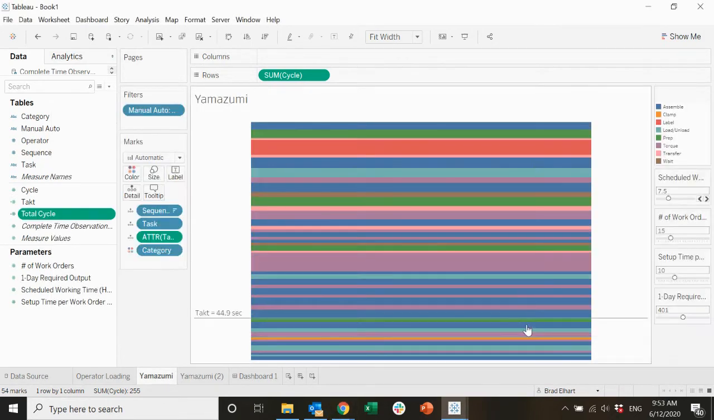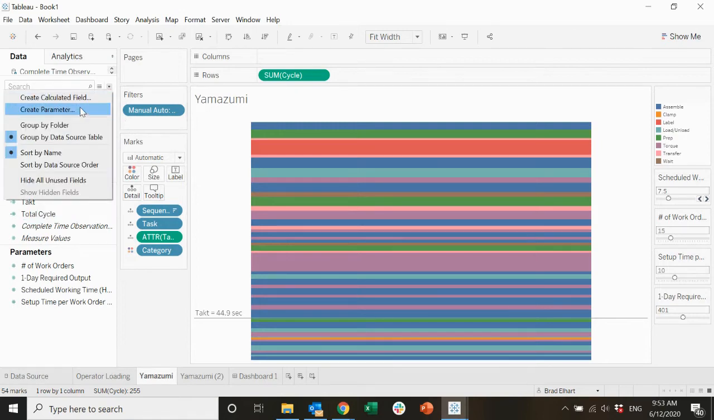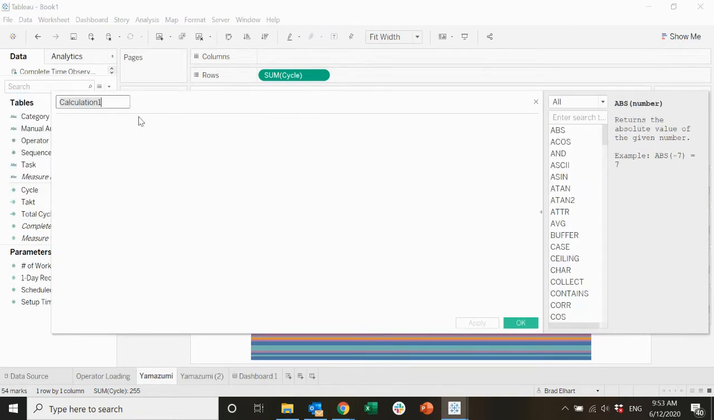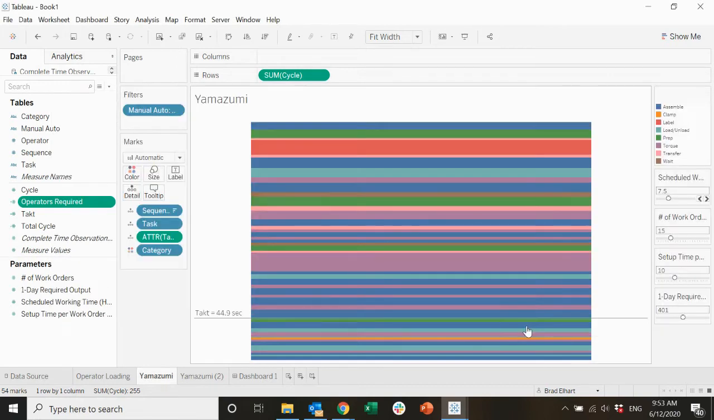So let's click OK. Now let's create another calculated field, which we'll call operators, or it could be resources required, but we're going to filter just on manual. And that's simply going to be our total cycle divided by our takt. And our calculation is valid. And now we've calculated our operators required.